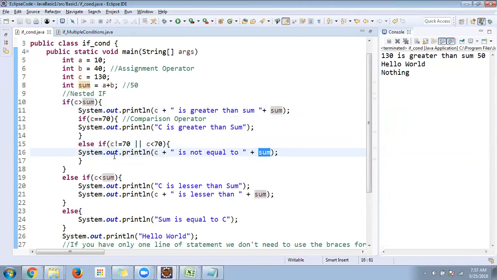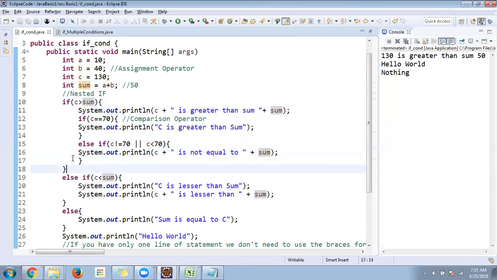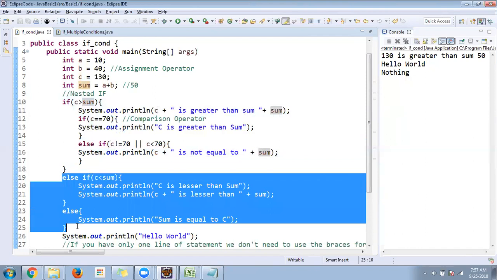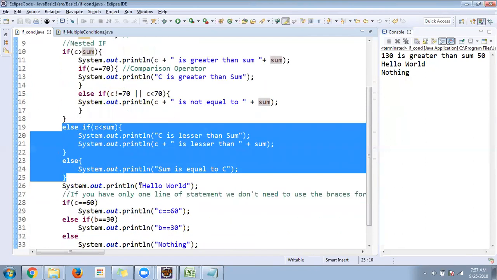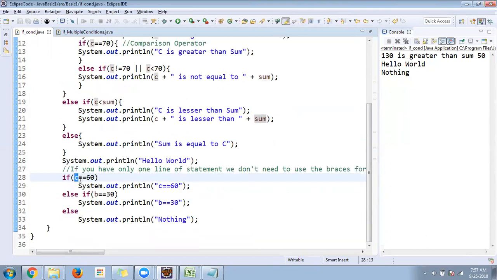Correct. Then it comes out of this if condition. Now will the else if and else conditions be executed? No. Once the if condition is executed, it will not execute the else condition. Correct. Then "hello world" it will print. Then 130 it will not print.